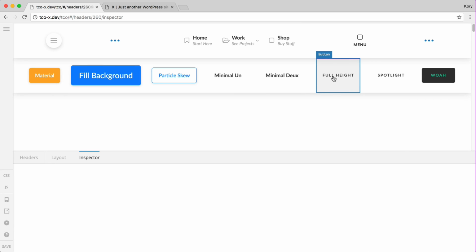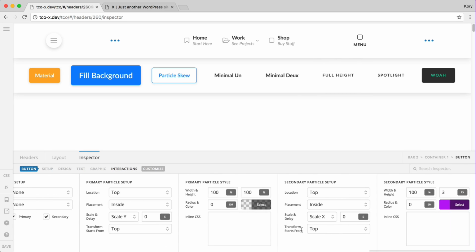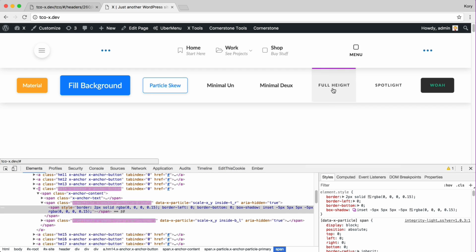Then we have this full height example. So what is essentially happening here is we have our two particles, both styled pretty differently this time. In each of these examples, we've always had two particles styled pretty similarly. This time we have our top little purple bar scaling horizontally using X, and then we have our kind of big gray bar coming down.